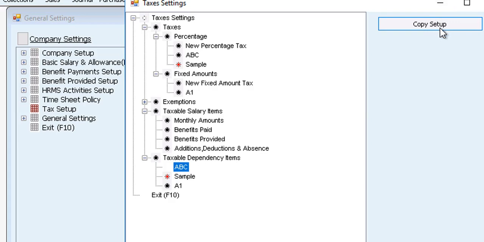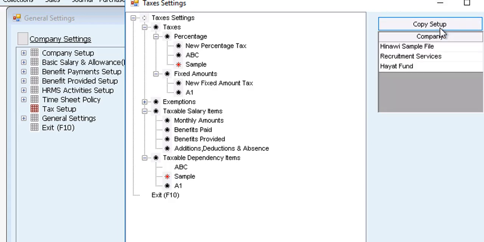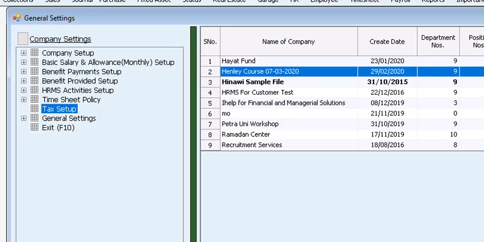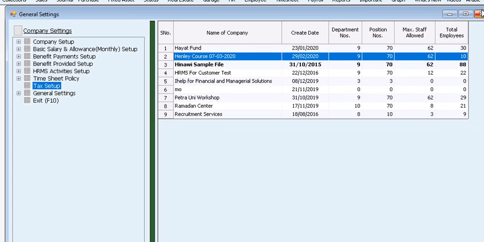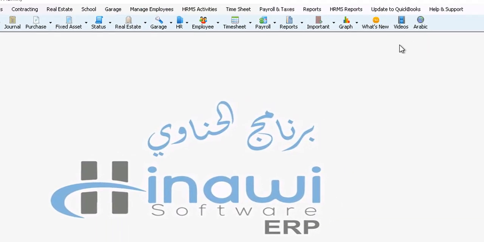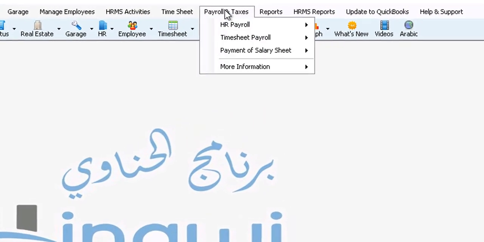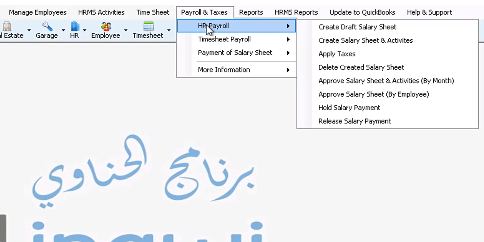Basically, we can also copy the setup. So in case you're using more than one company, in case you're using more than one setup or the same setup for more than one company, you can copy between them and use them simply and easily. So this was how to set up the taxes, whether for percentages or fixed amounts.